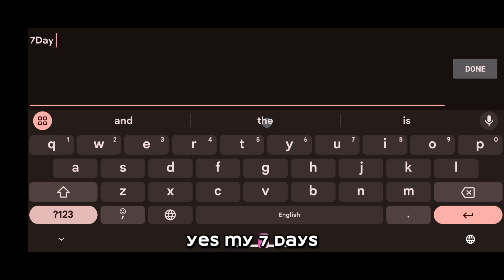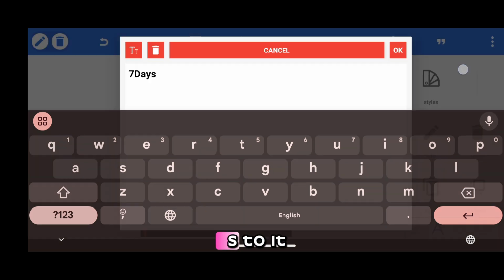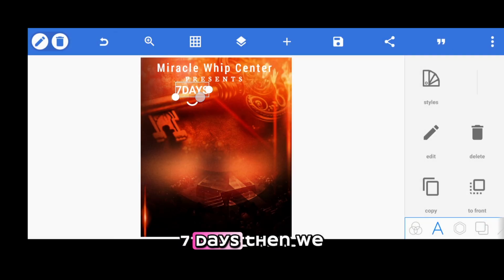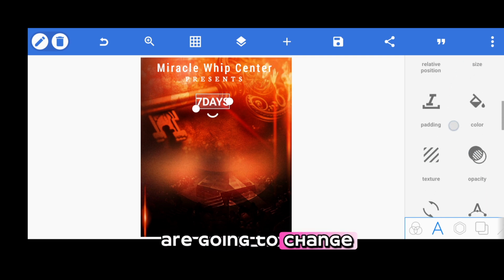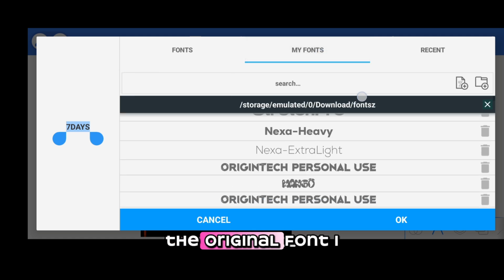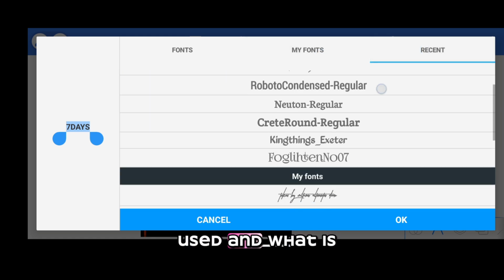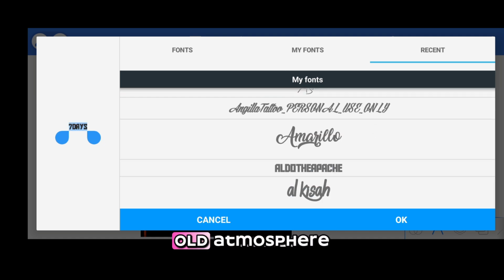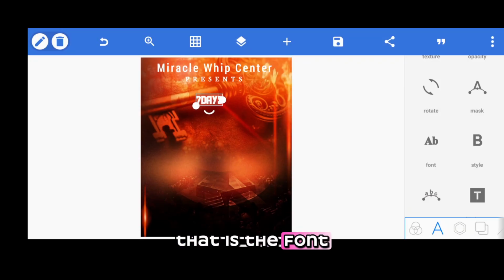Yes, my 7 days. Sorry, let me add the S to it, and then go and write all caps. 7 DAYS. Then we are going to change the font to the original font I used. And what is the font I see here? Yes, Old Atmosphere. So that is the font I use.